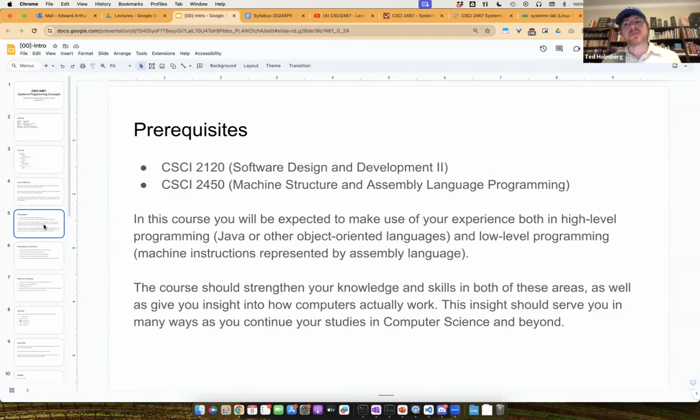So, as you could probably be aware based off of my very lengthy explanation up to this point, the prereqs are 2120 and 2450, right? Because we're hitting that middle ground. You need to know how to author code so that you can really appreciate what system level programming is all about. But at the same time, the way that our application is going to exist inside of our system is going to be built on the back of assembly.